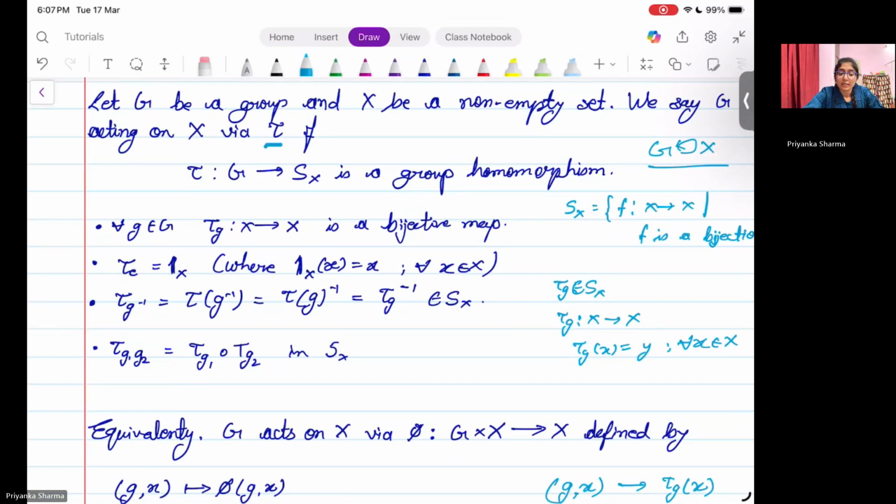Now, another required condition is on tau of g1 g2, where g1 and g2 are two elements of the group G. How do we define tau of g1 g2? Tau of g1 g2 is the composition of tau of g1 and tau of g2, both in S_X. S_X is a group where the group operation is the composition of maps, which is why we use the composition operator here.